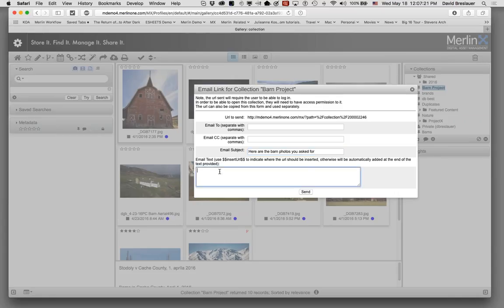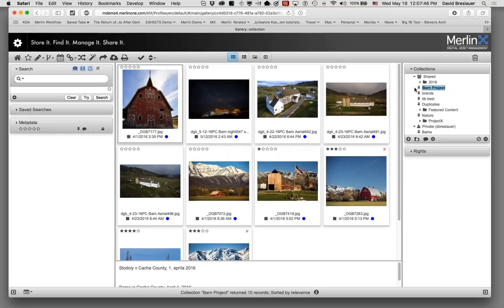And you could add additional text down here as well, and basically click send, and Merlin will send the email to the recipients that you've listed here, and the email will include only a link back to the collection. When they click on the link, they will be forced to log into Merlin, and then it will take them straight away to the collection as if they had logged in and gone and navigated to the Barn Project and double-clicked on it. Okay?